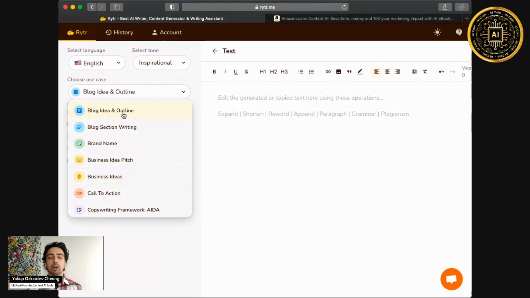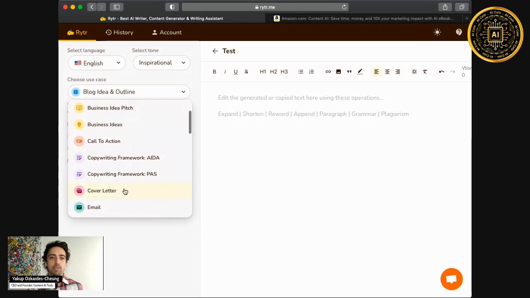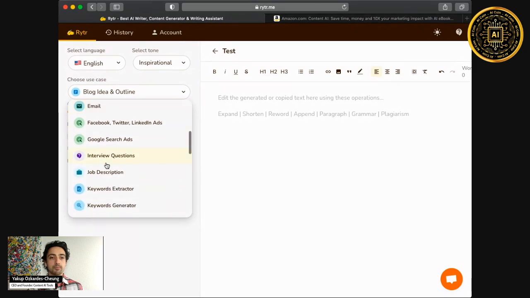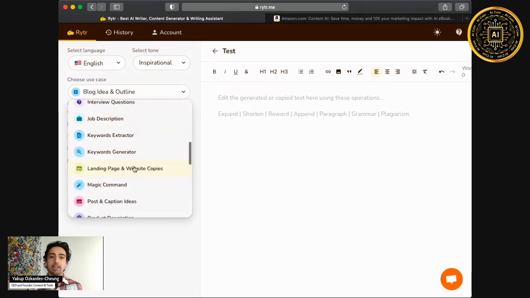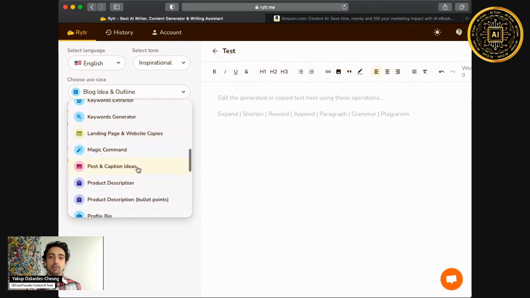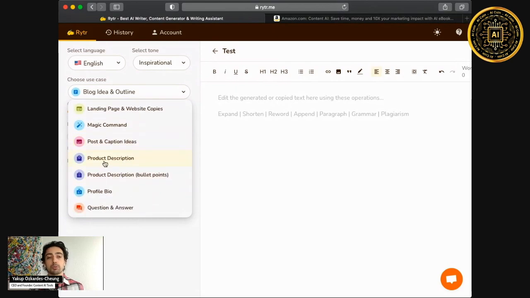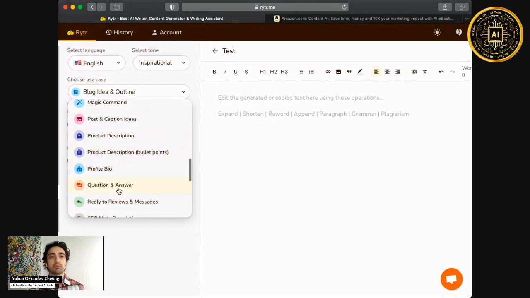So you can create a blog outline. This is what we are going to do. Basically creating a blog article, blog section, business idea pitch, cover letter, an email, a job description, landing page and website copies, post caption ideas. That's also a good one. Product description, especially interesting for e-commerce stores where you have a lot of products that look similar, but there are tiny differences. Coming up with new angles for the text is always a little bit time consuming. So this is something that can be done very well.